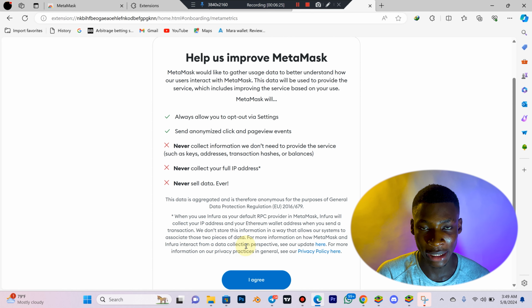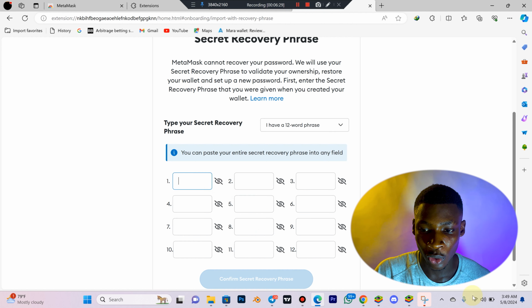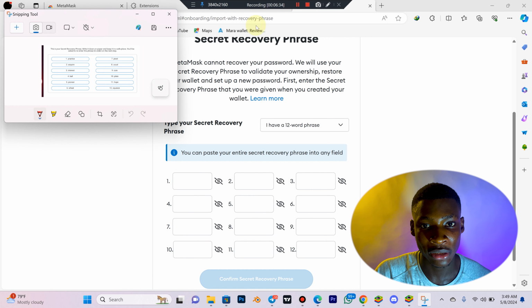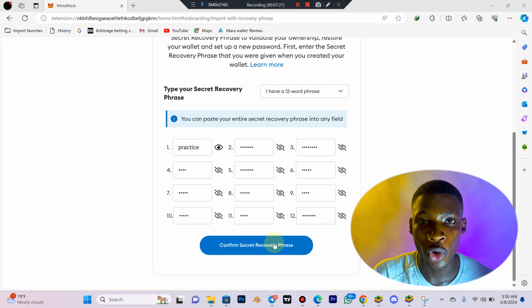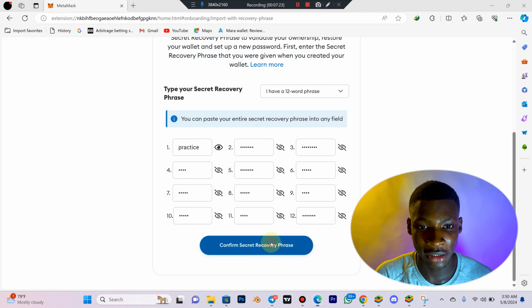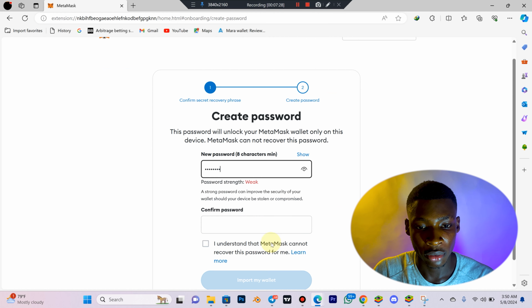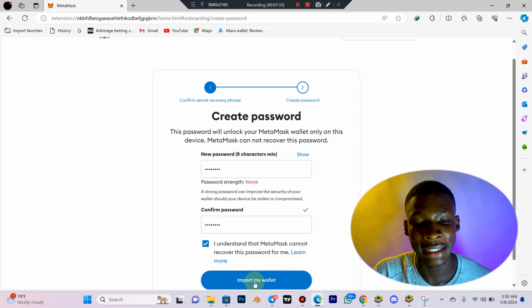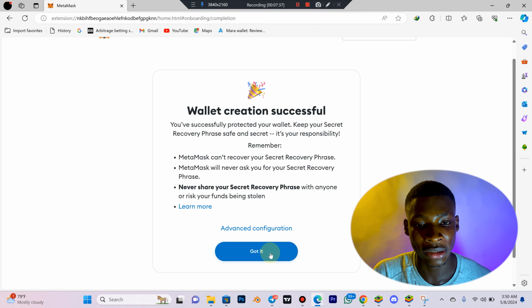Import an existing wallet. Once you click that, you click I agree to this. Now put your code. Remember, I'm just going to type everything again. I'm just going to pause the video and make sure I have everything typed. Beautiful. I have successfully typed everything, and then I'm just going to click what? Confirm secret recovery phrase, and then I'm just going to put a new password again. You can use the same old one you used, but I still use a new one, and then you click import my wallet. So wallet creation successful, and then you click got it.